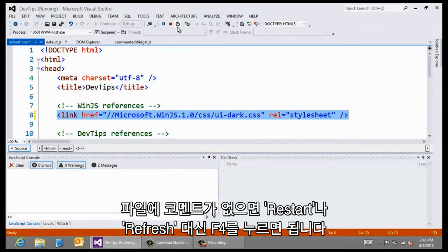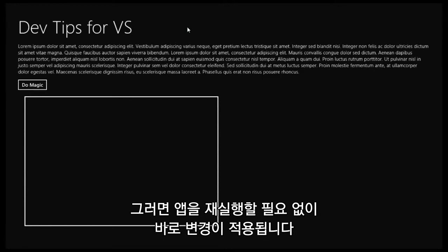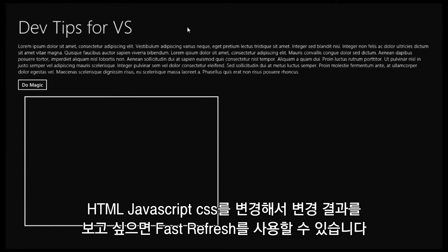If we uncomment this file, and instead of saying restart, instead say refresh, or hit the F4 key, we can now see the changes take place instantaneously without having to repackage or redeploy your app. This means that if you're just changing HTML, JavaScript, or CSS, and you want to see your changes now, you can use fast refresh to do so.